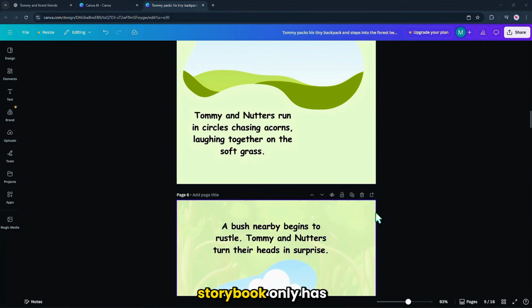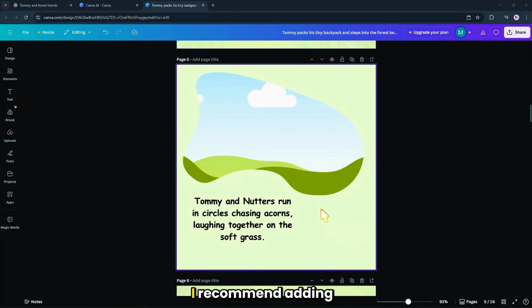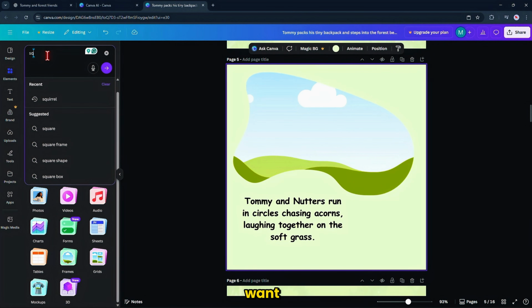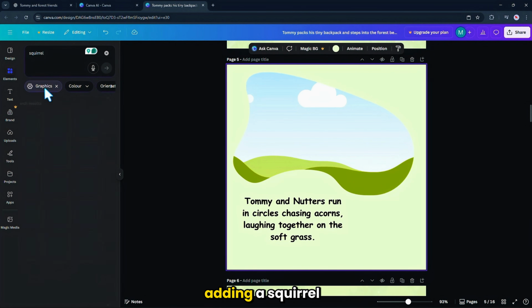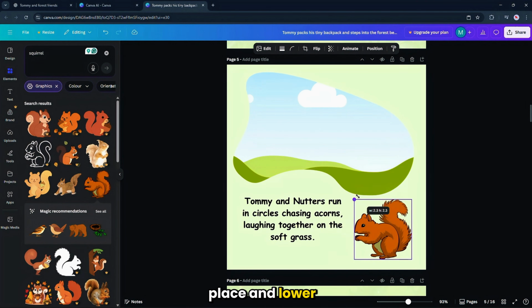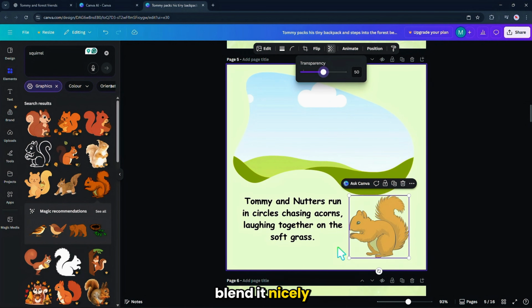Now, if your storybook only has a plain solid background, I recommend adding 1 or 2 graphics on each page to make it look more detailed. Just go to Elements and search for the graphic you want. For me, I'm adding a squirrel and nuts. Drag it into place and lower the transparency to blend it nicely.